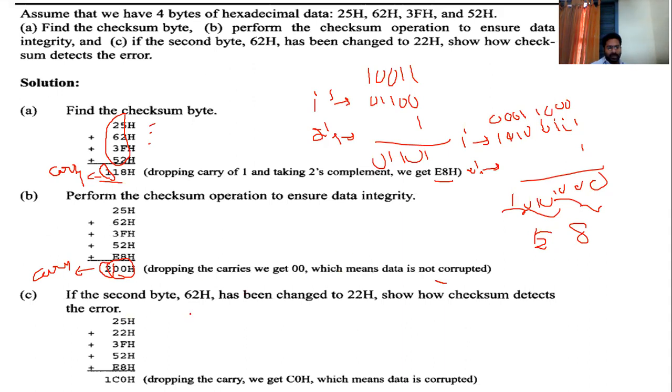Okay, then in the second byte 62 is changed to the output, checksum detection. That is the third. So you can check there is a checksum method. Why are you using the checksum method? Suppose you get some data from A to B, from computer 1 to computer 2. You check whether the sent data is correct or not, nothing but whether the received data is correct or not. That is the purpose we are using checksum.